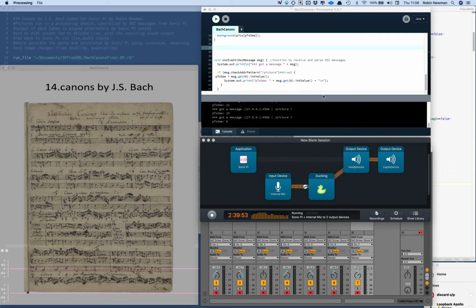The second thing that was done was sometimes to play the parts backwards. Well, that's very easy, because if you have a list of notes in Sonic Pi, you could just put dot reverse on the end of it, job done.